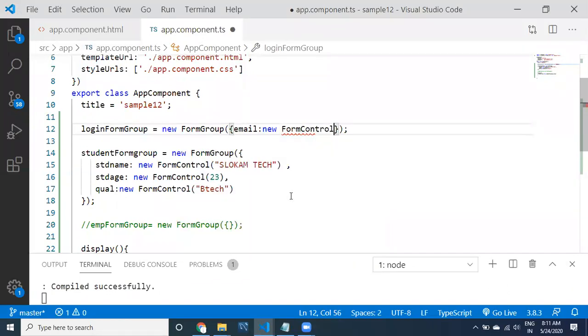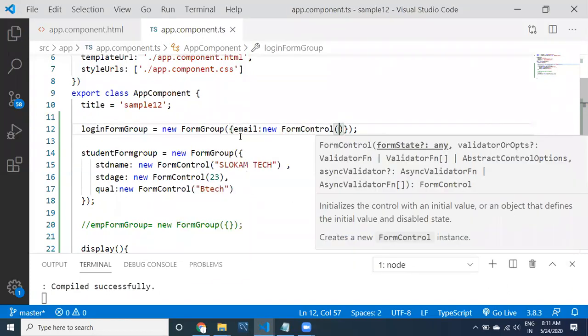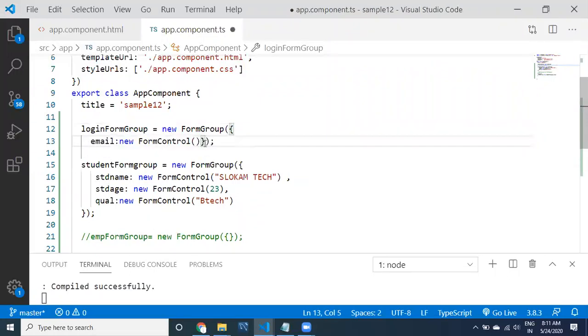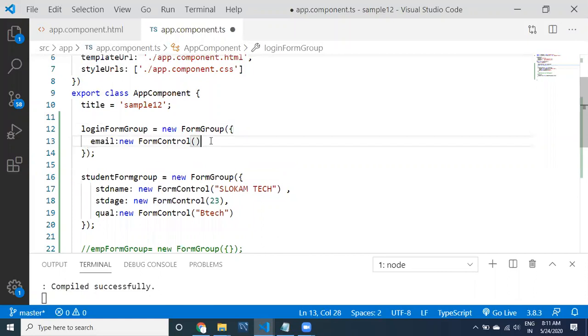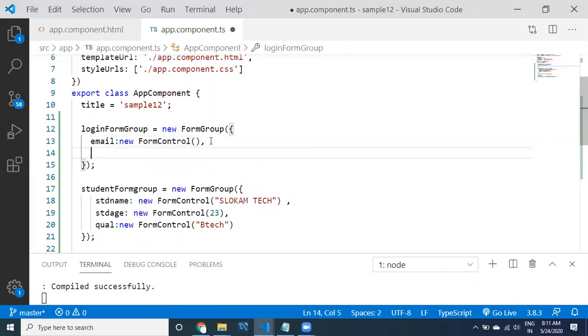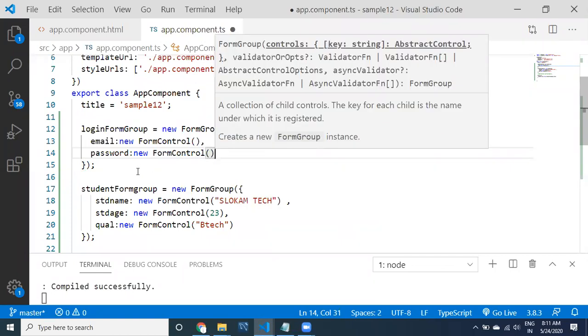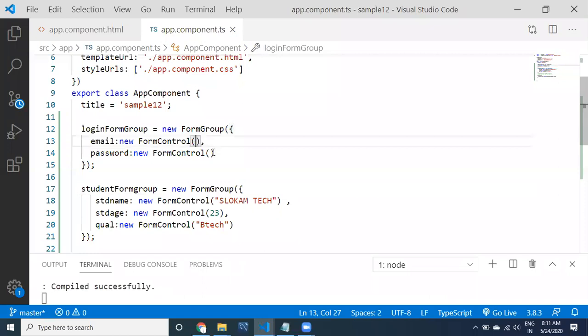So one control I have created like this. Another one is password. You may take password equals new FormControl. See here, guys, by default I did not provide any values. If you want to provide default values, yes, you can provide them within the constructor of FormControl.